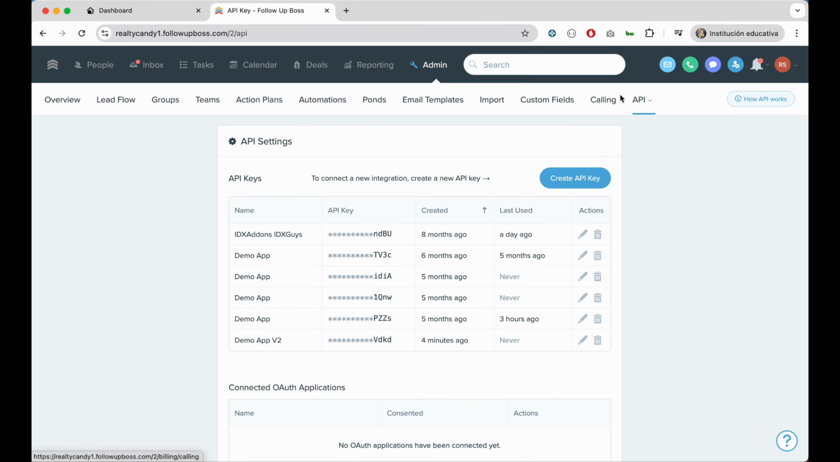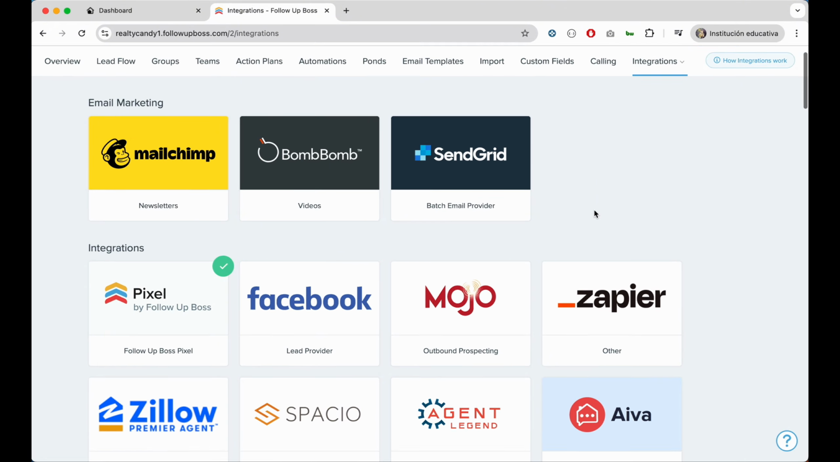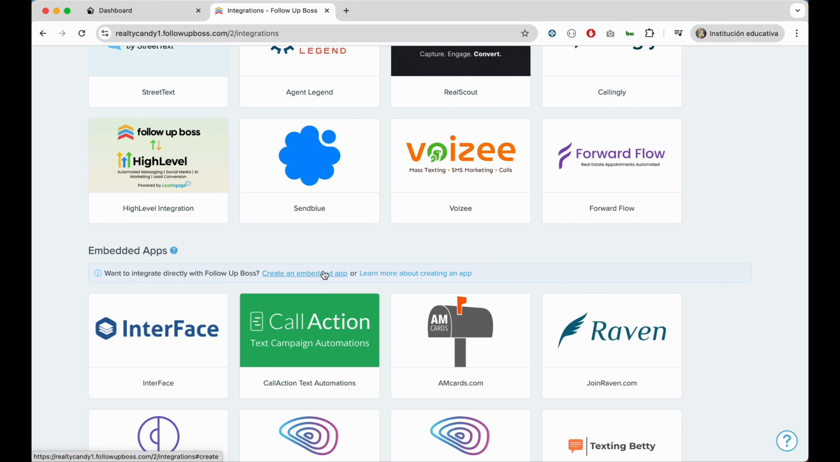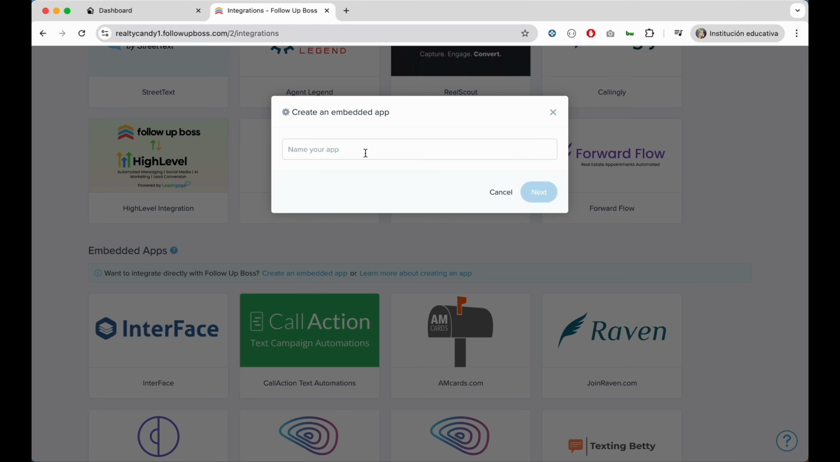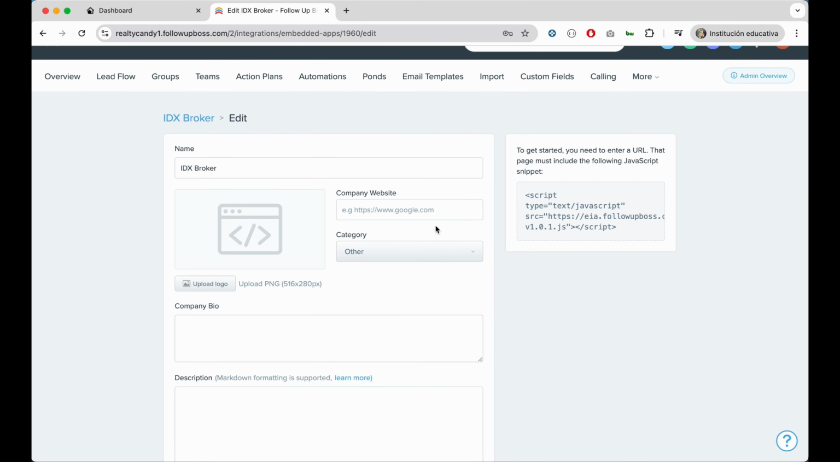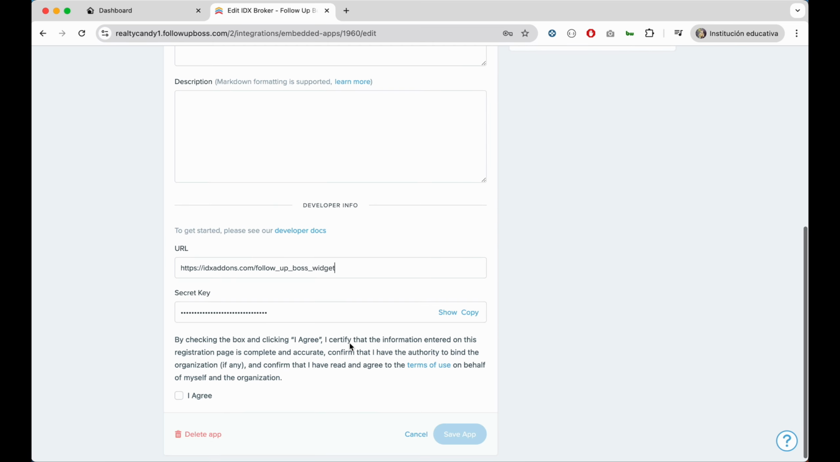Now under Admin, look for Integrations. Scroll down to Embedded Apps, and you'll see an option to create a new embedded app. Click on that. It will ask you to name it, so let's call it IDX Broker, and click on Next. You should now be on a page that looks like this. Scroll down to the URL section and paste the link we copied from IDXAddons. Finally, select Agree and click on Save App.